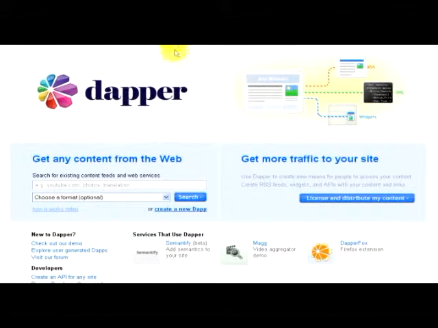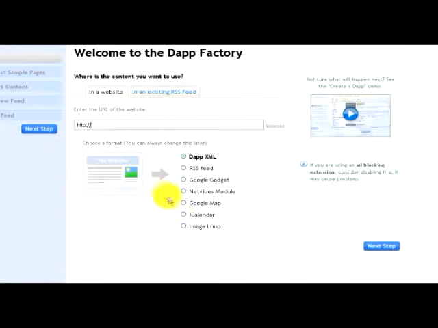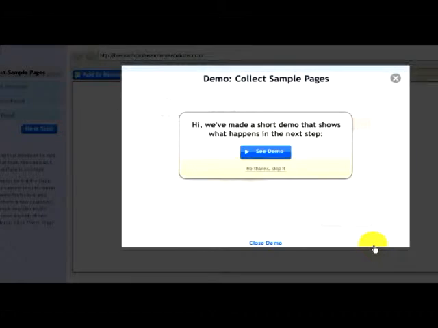Okay, once we're at Dapper, we're going to go ahead and click on Create a New DApp. And now what we're going to do is select RSS feed and paste our URL in here. And this is the URL for our actual website. So once that is in, we'll go ahead and click Next Step.